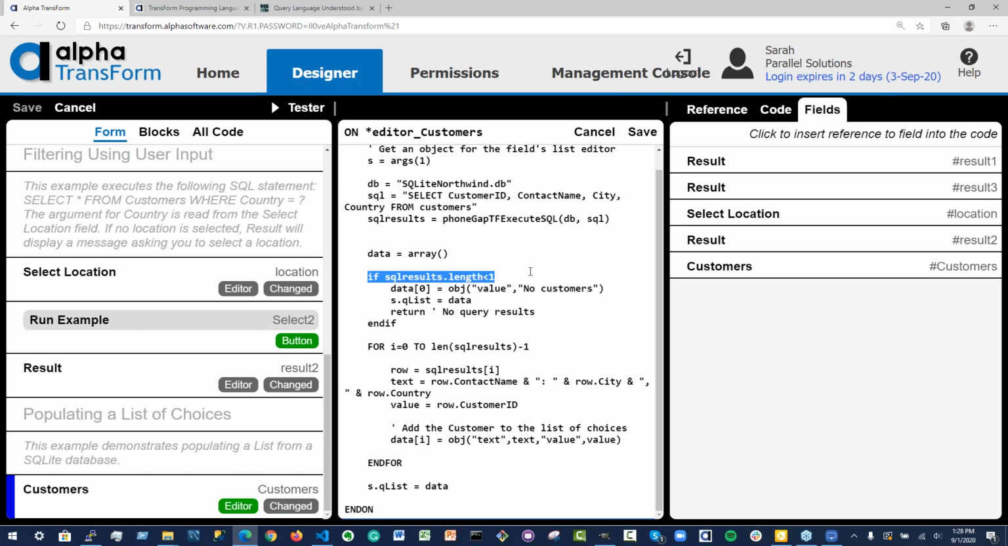So this first if statement just checks to make sure that there are any results in my query. If there aren't any, I don't want to try to run through it because there's going to be nothing to process. So in that case, I say the first entry in my data array is an object and its value is no customers. And that's all I need to do here. So I create one entry to say there's no customers. I assign that to my list, and then we exit.